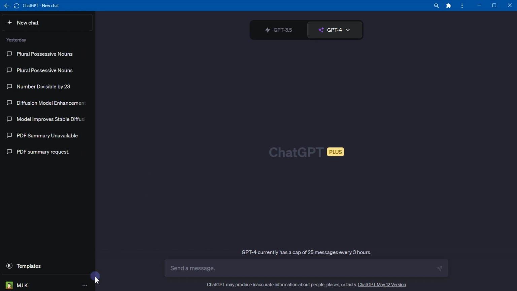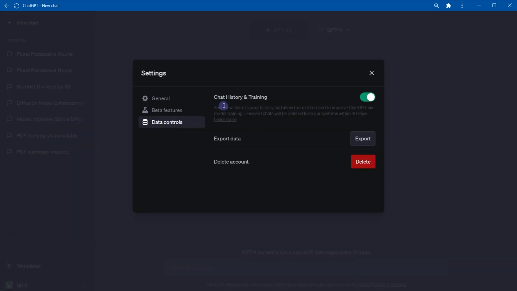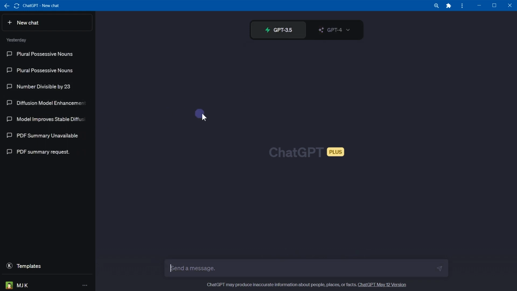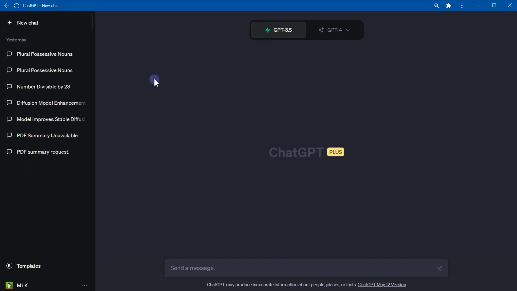Let's try one more time. Settings, data controls, disable chat history, GPT-4, and now we don't have plugins and browsing feature. So this is kind of a private mode with ChatGPT where you can disable chat history.